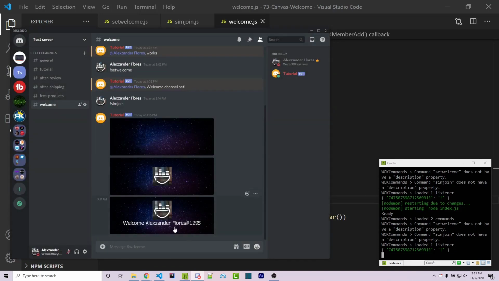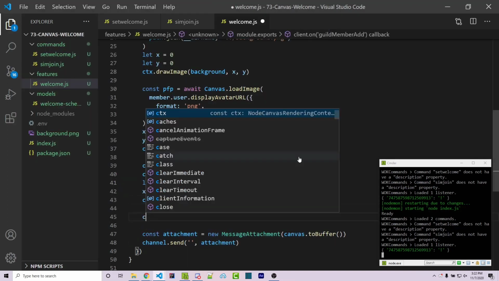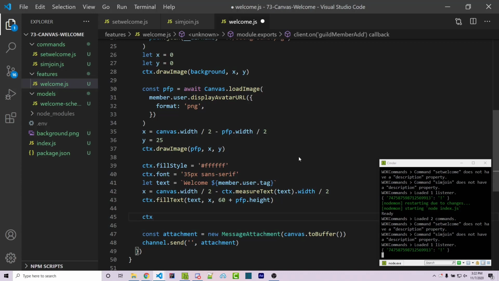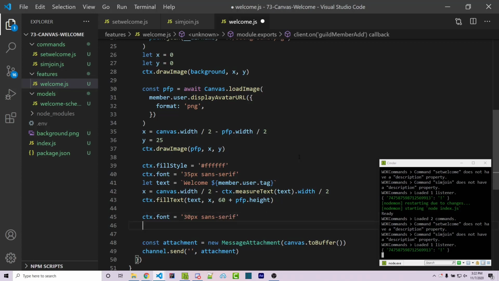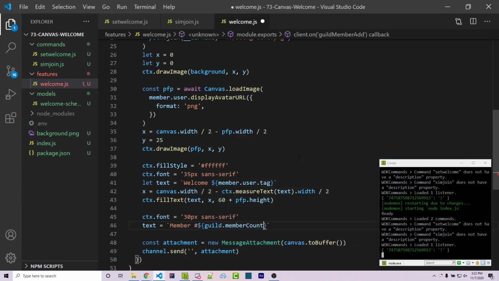So next we want to display underneath this how many members there are in the current Discord. This will be a very similar concept to what we just did. We first want to adjust the font size to be a little smaller. So ctx.font is going to then equal 30px sans-serif. We can then say the text, which is why we use let, because we want to reassign a value to this variable. Text equals a template literal, member number, and then we're looking to insert in guild.memberCount.